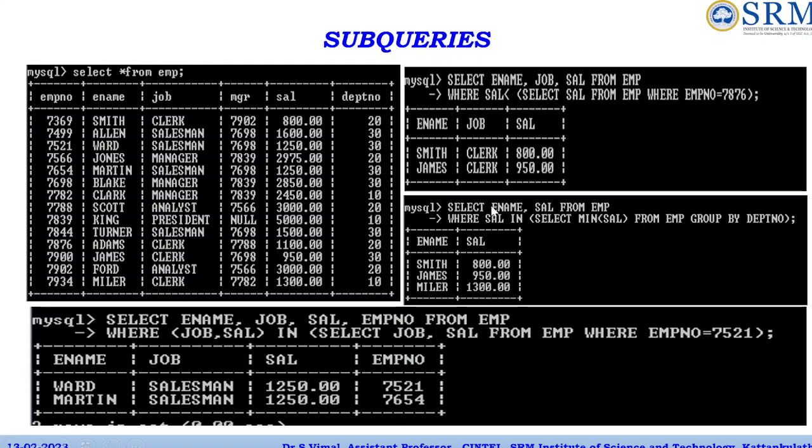The next query selects the employee name and salary from the employee table where salary in select min salary from employee group by department number. It takes the minimum salary of each and every department.